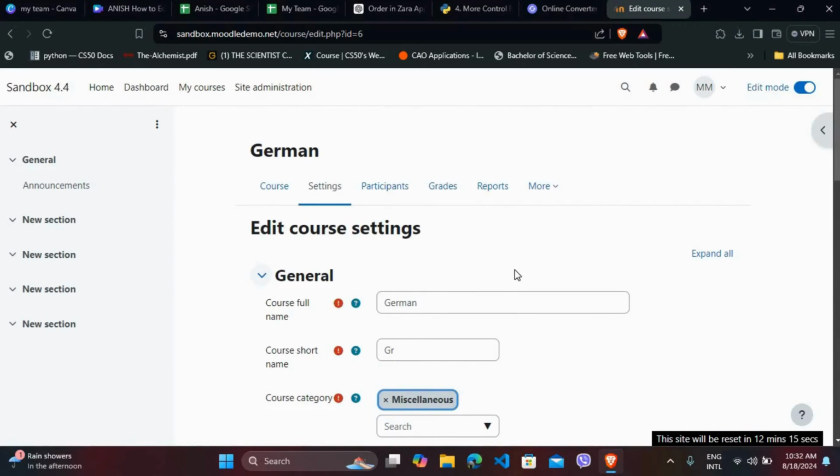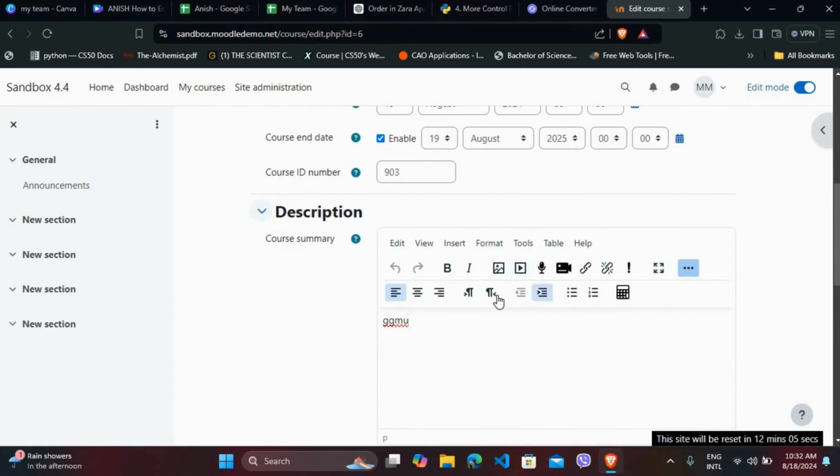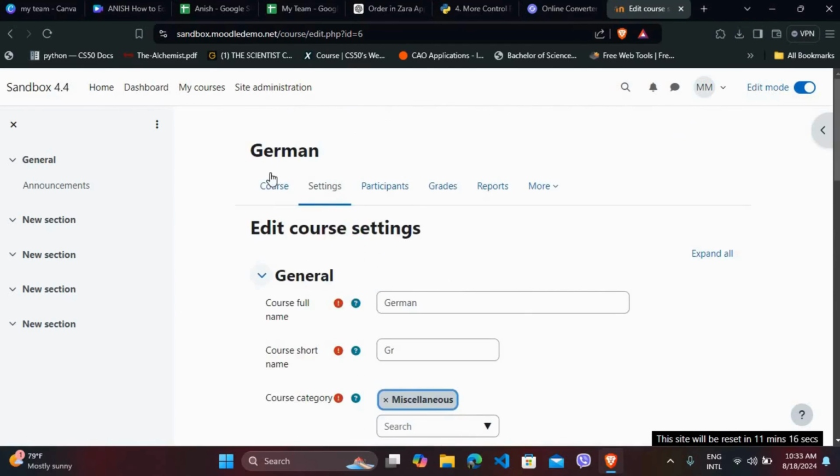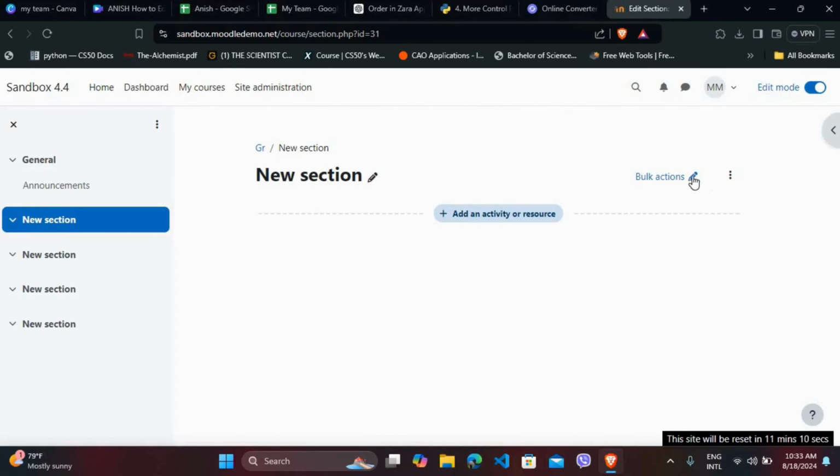Click on it. If you scroll it down, you can see different editing icons. You can align your content as per your requirements. You can add the page break. You can add a list. You can get a bunch of editing icons over here. You can add a new section.